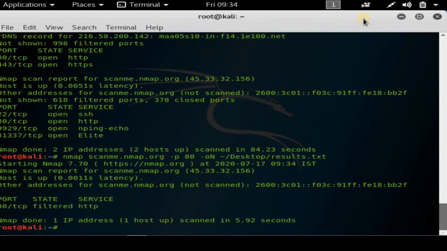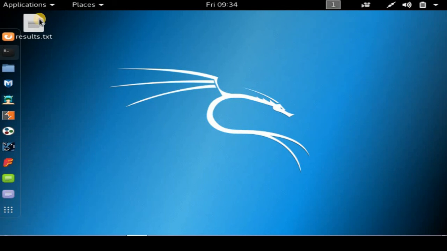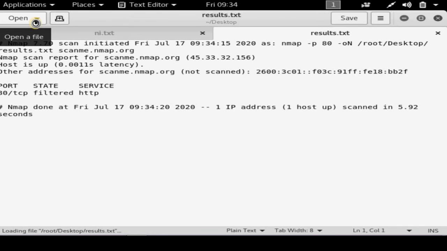The scan is completed and the results are shown here in the command window, and it should also save the results in a text file in the specified location. Let's go and see that text file. If you see this, it has the same copy of the results you have seen in the command window.